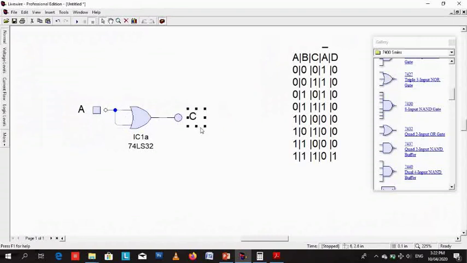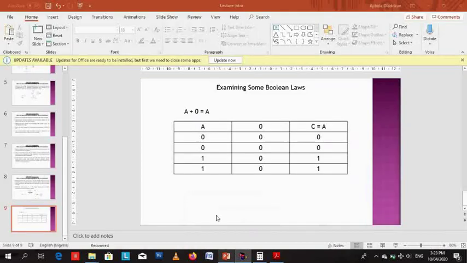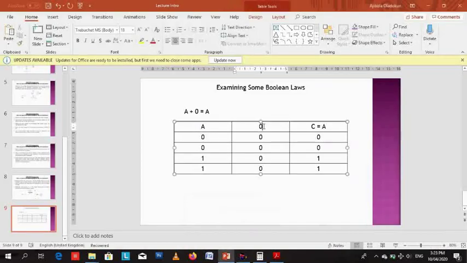We bridge a from one point to the other point. So the Boolean expression for the output is a plus a. At this stage, the output here is a plus a. Both inputs are a and a, not a and b, because a is connected to both inputs. So here we have a plus a.